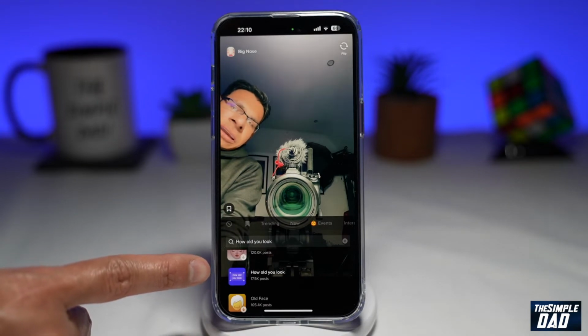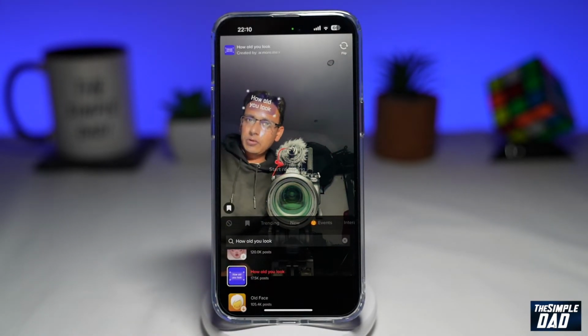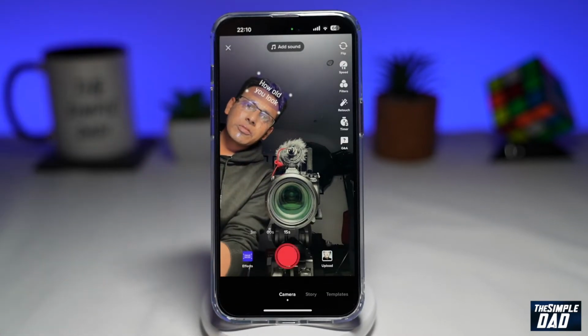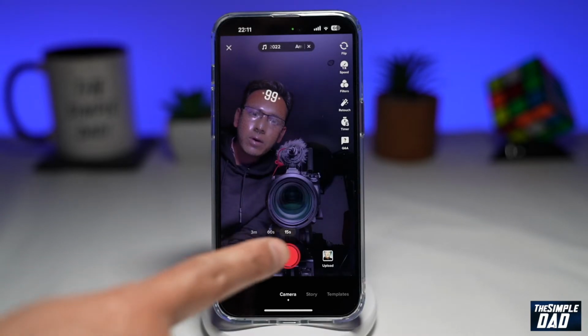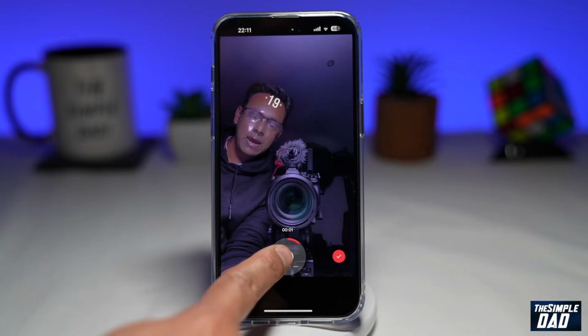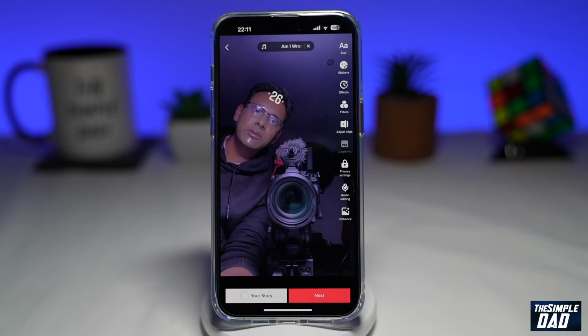So this is how it looks, how old you look. Go ahead and tap on it. Now once you do that, you'll see this mask on your face. Tap on the screen here to use it. Now go ahead and record your video. And now TikTok will do its magic and will guess your age. Now go ahead and post that video to TikTok. And that is how to use a trending effect on TikTok called How Old You Look.